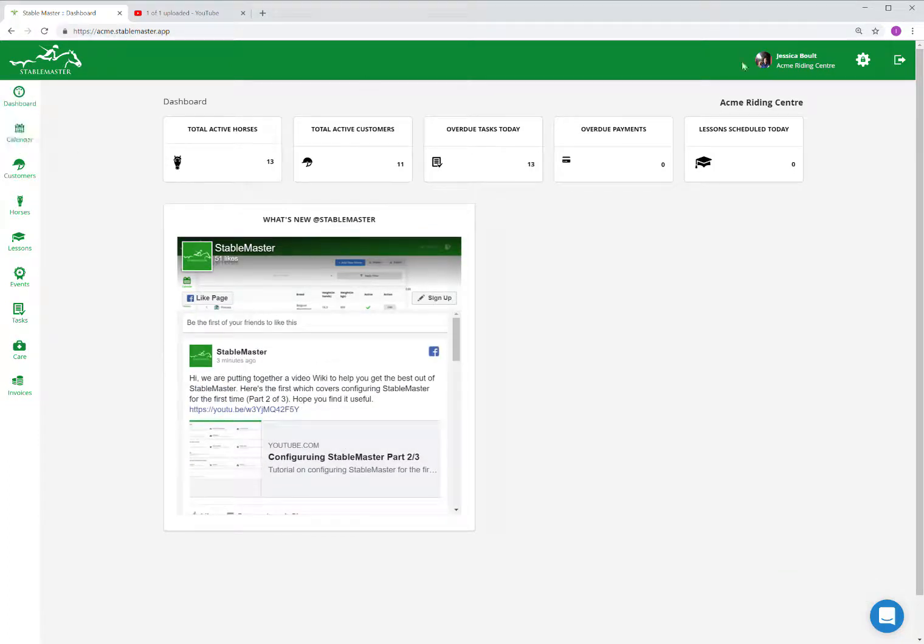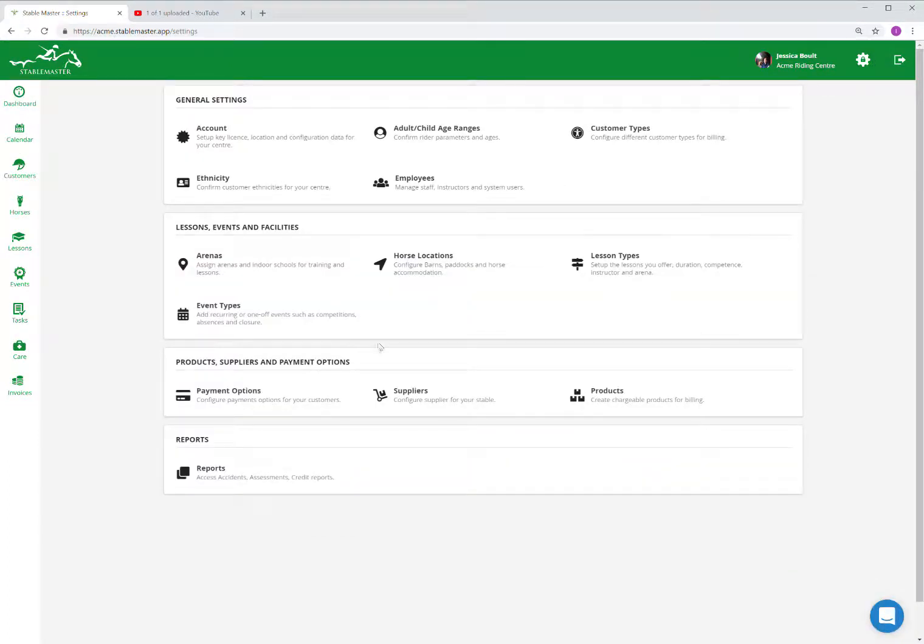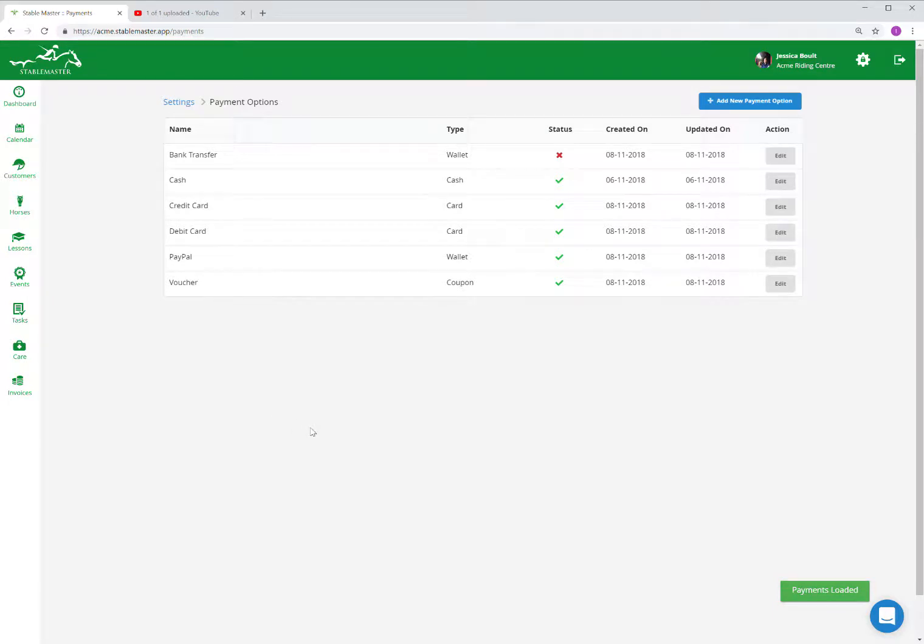Okay, so let's go back to settings. For the purposes of this particular video, we're going to look at products, suppliers, and payment options. So effectively, let's jump straight in. Payment options are what you configure to appear as options for payment when customers are paying for various products and services. These options will be available in invoicing, but also in the customer wallet as well. We'll talk about the customer wallet in a separate video to be posted very shortly.